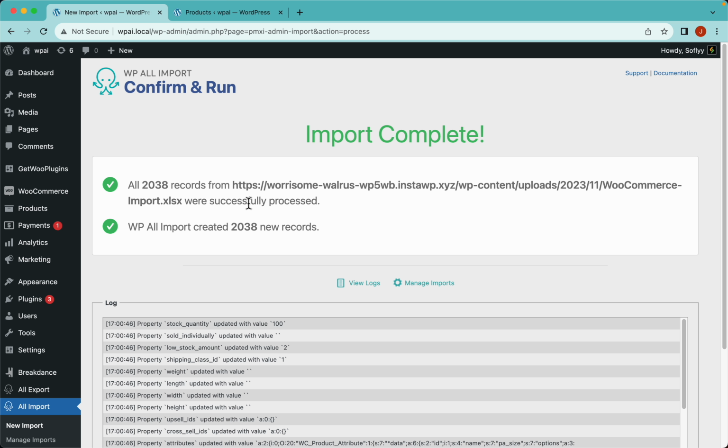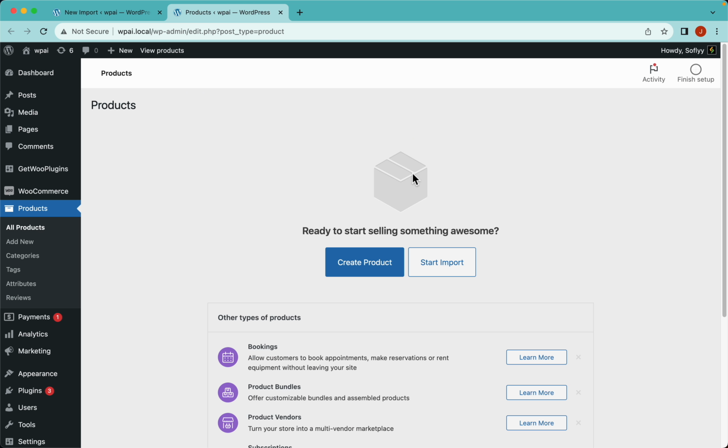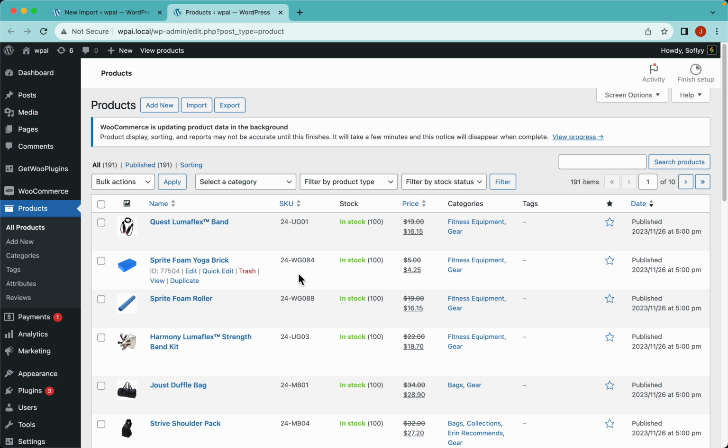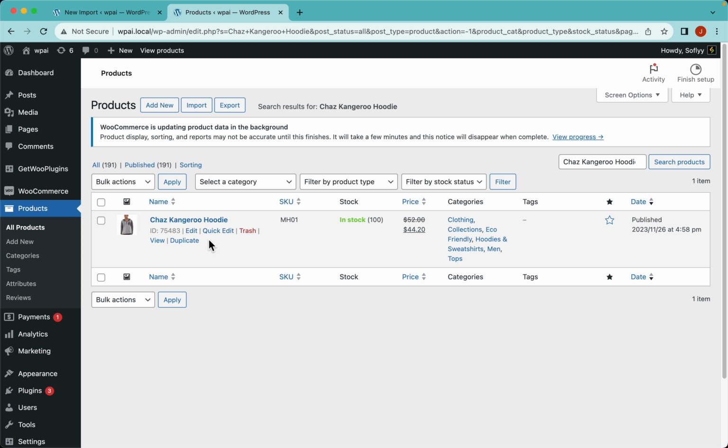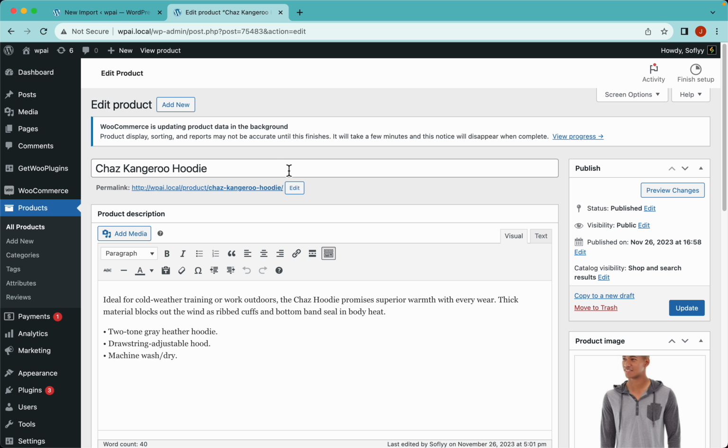Alright, so WPL import is finished with our import. Now let's see if the products came in okay. We have here the same tab we had open. I'm gonna just refresh it, and we can find here 191 products, which is great because this is the number we expected. Now let's find our chest kangaroo hoodie to see if it came in okay. All right, so here it is. At first glance, it seems to be good. Let's open up and see what's going on here.